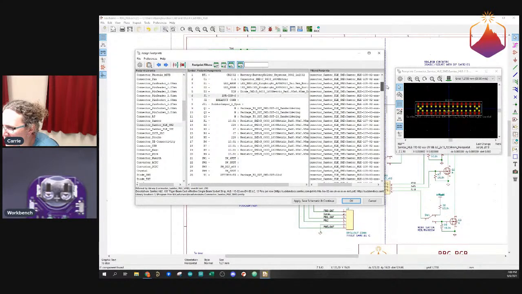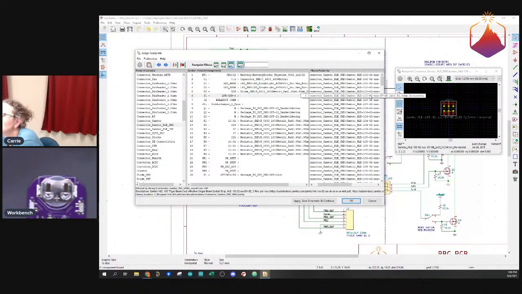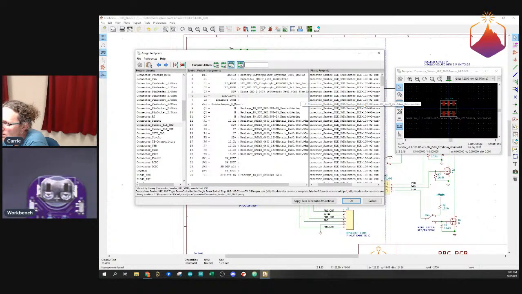But let's see. Let's look at, no, 106. What about 103? Oh, this? One of these might actually work. They do have like holes in the middle of them.